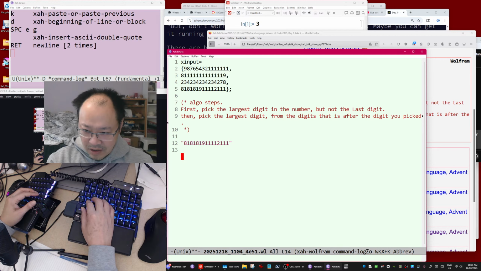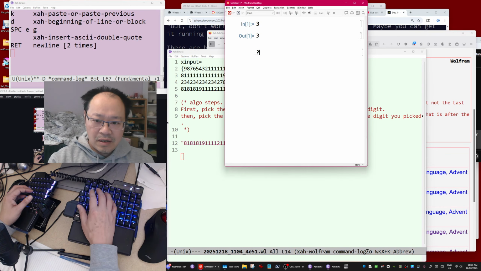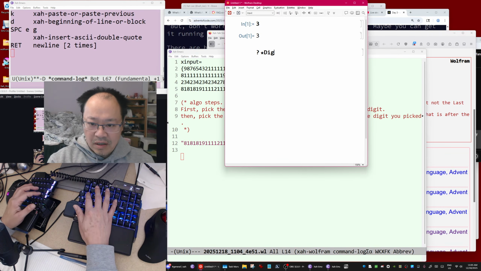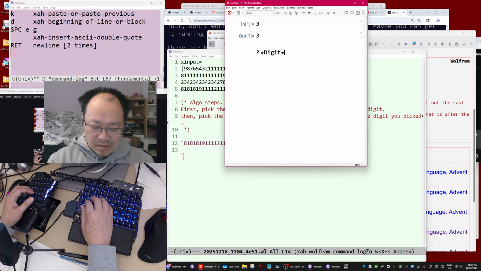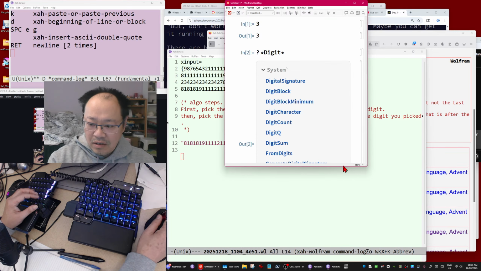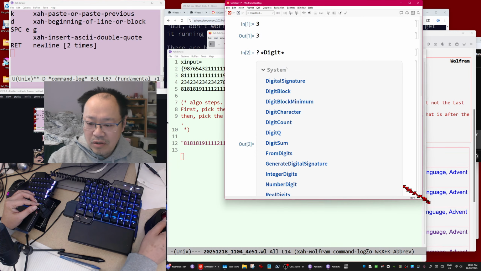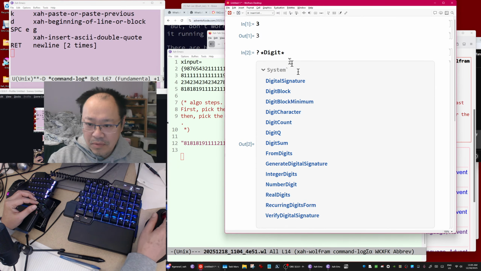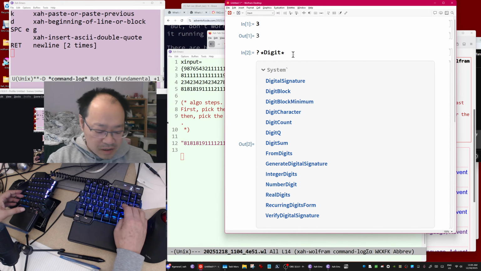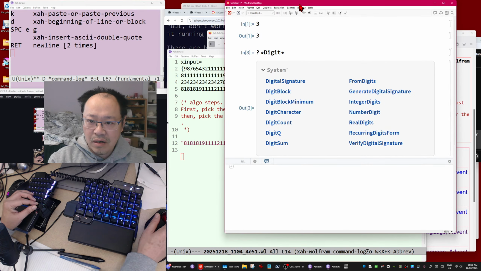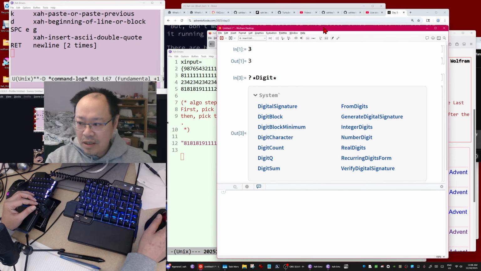So let's see all functions whose name contains the word digit. Shift enter. So you get a huge number of functions whose name contains the word digit. Let's do it again, so it's 2 columns. Okay, so far so good.